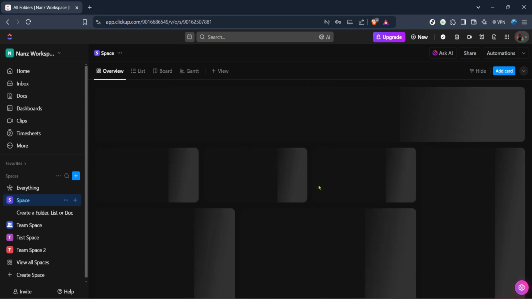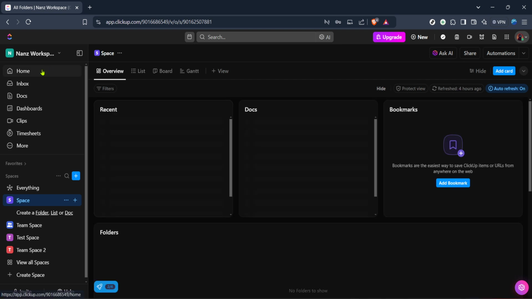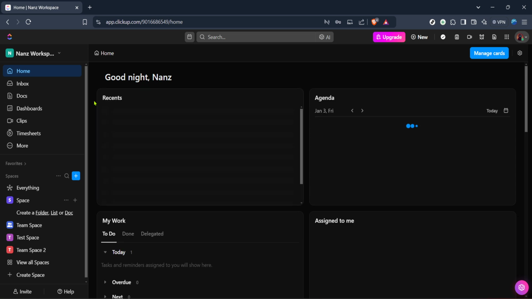Upon successfully logging in, you're taken to your home screen or dashboard. This area gives you an at-a-glance view of your projects, tasks, and any updates relevant to your workflow. But we're here to update our status, so let's keep moving.